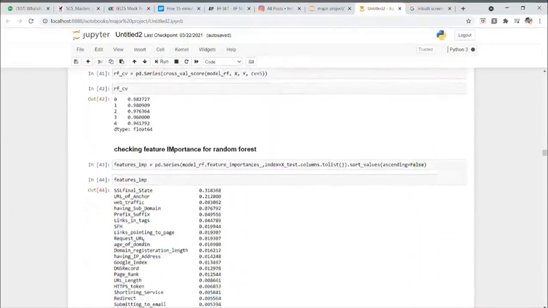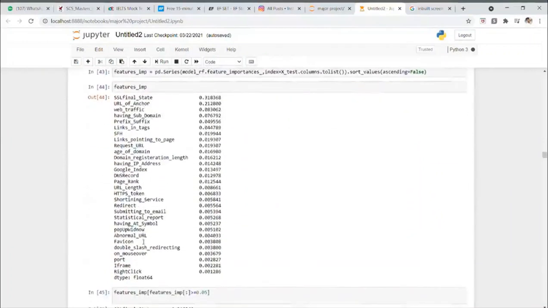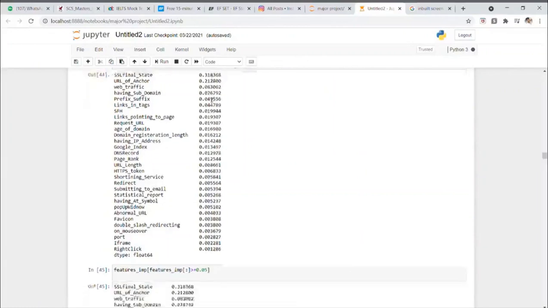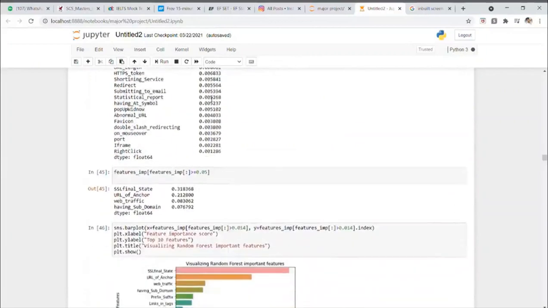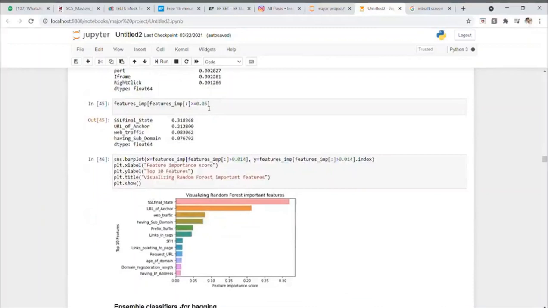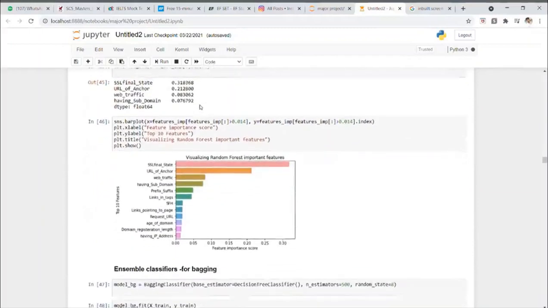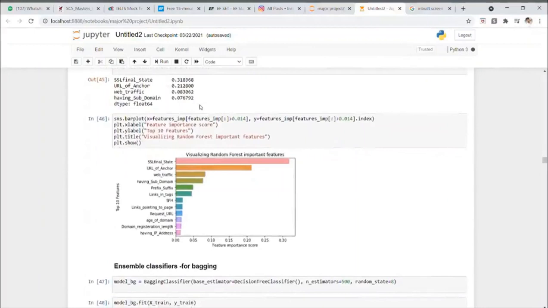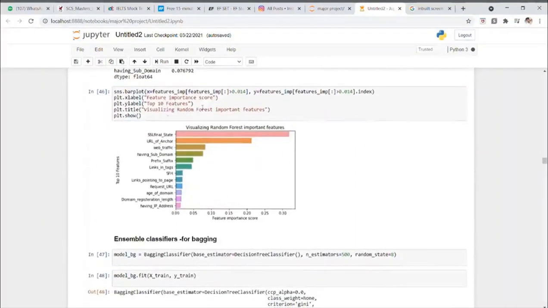So this is the feature importance of the dataset. SSL state should be given much more preference, and right click has the least. URL of anchor, web traffic, and having subdomain all have highly correlated values, and these are the top four features with importance greater than 0.05: SSL state, URL of anchor, web traffic, and having subdomain.